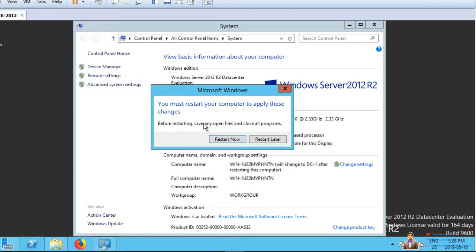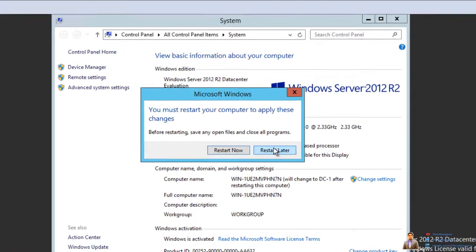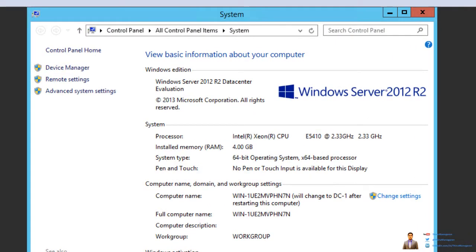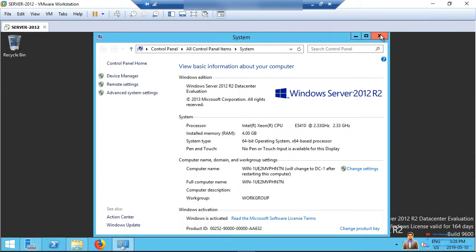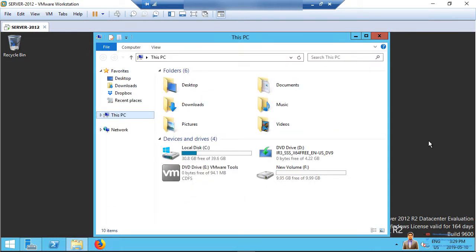At this point it's asking that you must restart. I'm just going to restart later, because I'm going to have to assign a static IP address on this server in order to make it a domain controller also. So I'm going to close this one now.